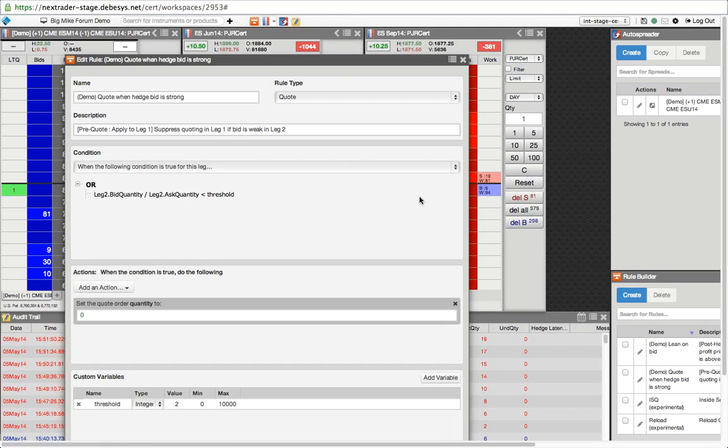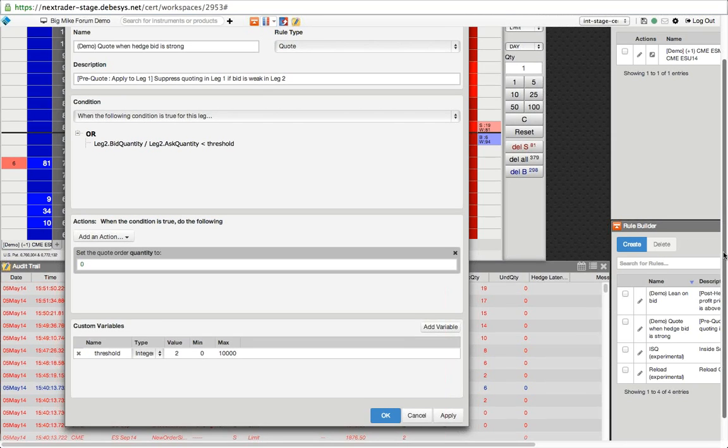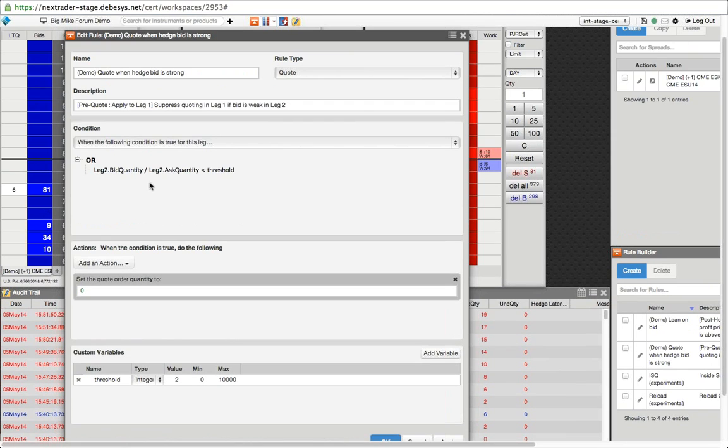And threshold is a custom variable that I have declared, and you get to review all your custom variables down here in the force panel. And threshold is just a numeric variable that I have declared, and its current value is 2. So qualitatively speaking, my logic expression says if the bid is less than twice as big as the ask, then I want to take an action, and the action reads, set the quote order quantity to 0. And this is another way of telling the engine to suppress the quoting order.